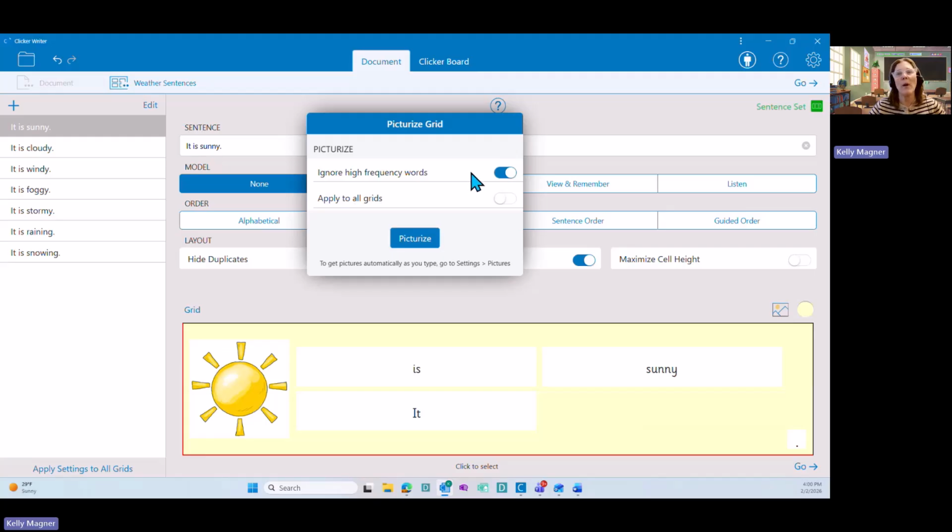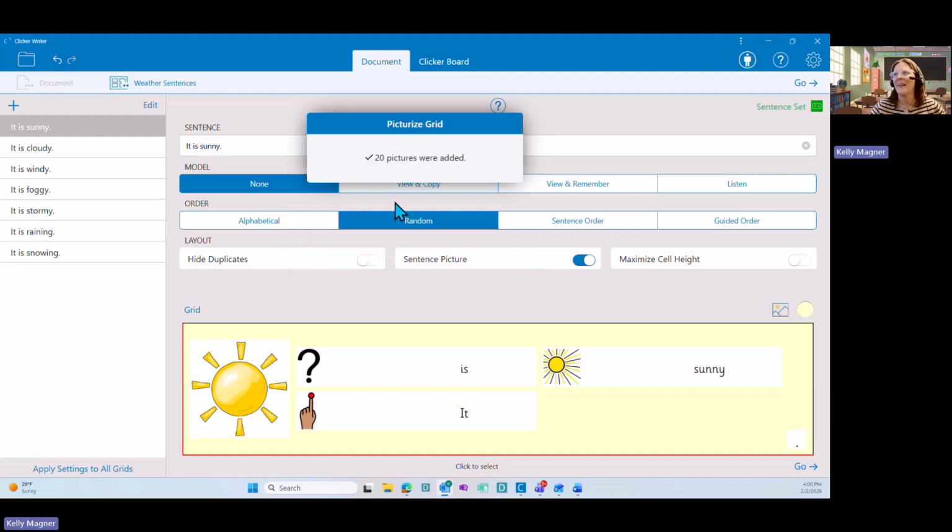We can decide whether we want to ignore high-frequency words, and we want to turn on Apply to All Grids. Again, this is a time saver, adding images into all of the sentences in this sentence set. We'll select Picturize, and 20 widget symbols have been added in.